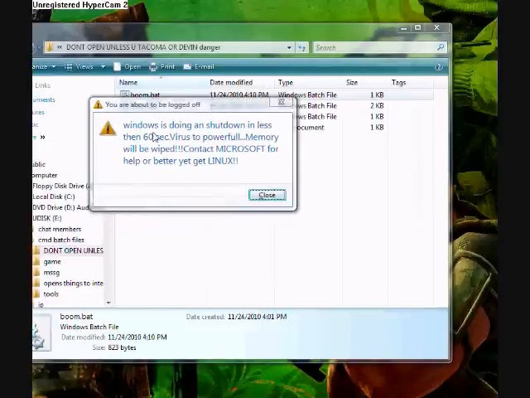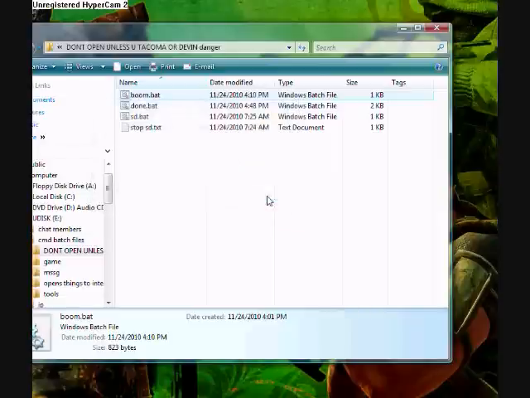Windows is shutting down in less than 60 seconds. Virus is too powerful. Member will be wiped out. Contact Microsoft for help or blah, blah, blah to get. Then you click close. I don't know if it closed it, but on my computer at home, it does not.